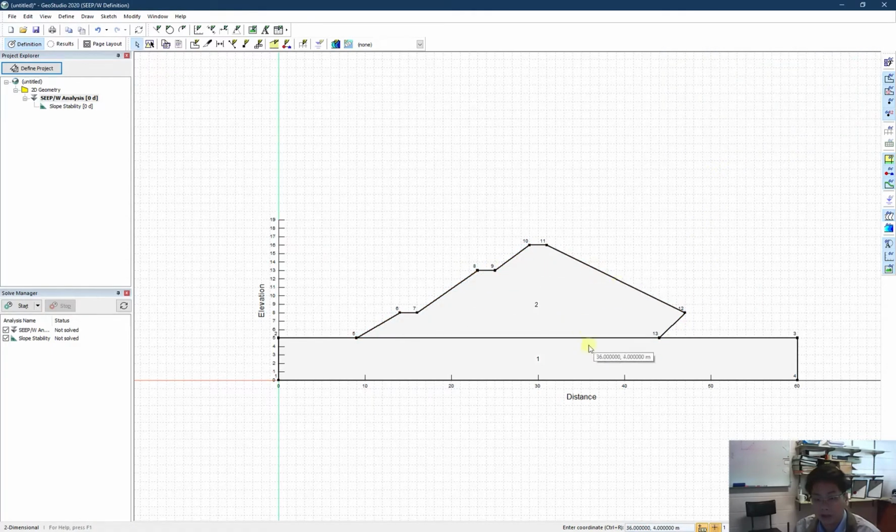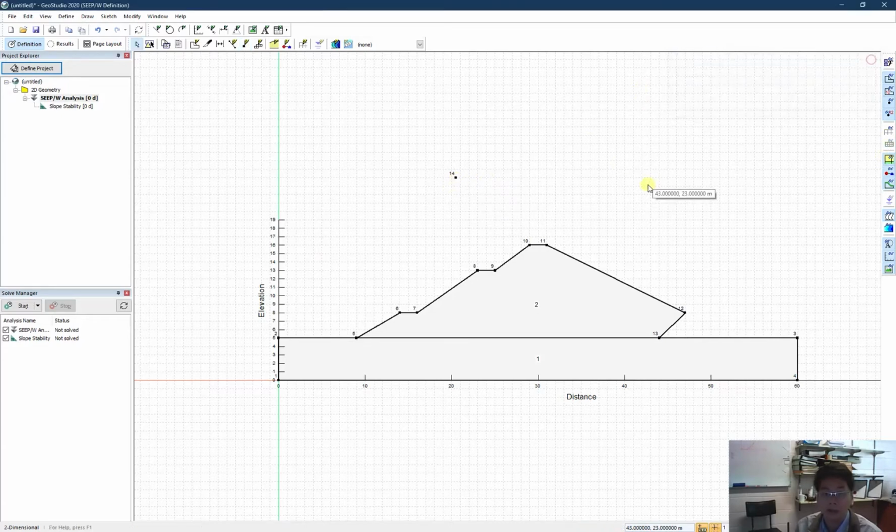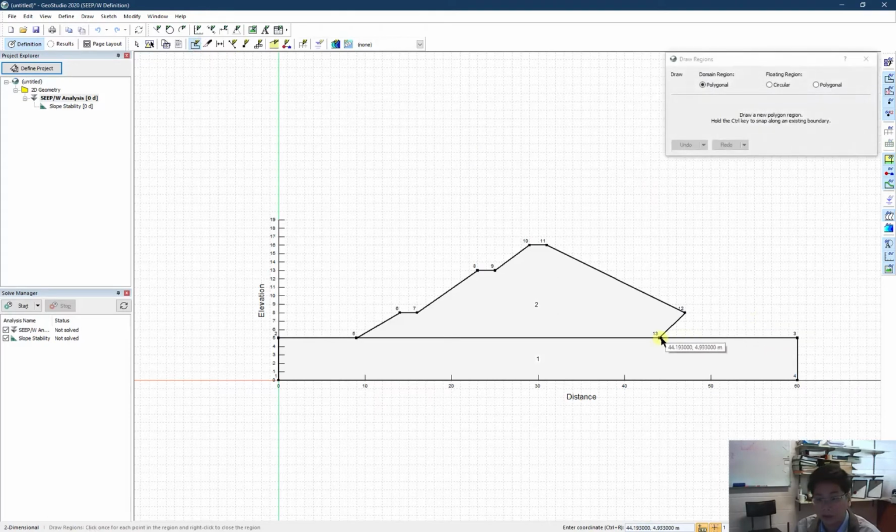Now you can see I just draw the foundation and the dam body. I need to draw the drainage as well. In general, if you want to do it accurately, you can use draw point and then connect the points. For example, if I draw a point here, I can enter exactly the positions of the point. For example, I change this one to 20.5. So you can see now it's moved to 20.5. But in this simple tutorial, I don't think I need this. Now just keep drawing the drainage.